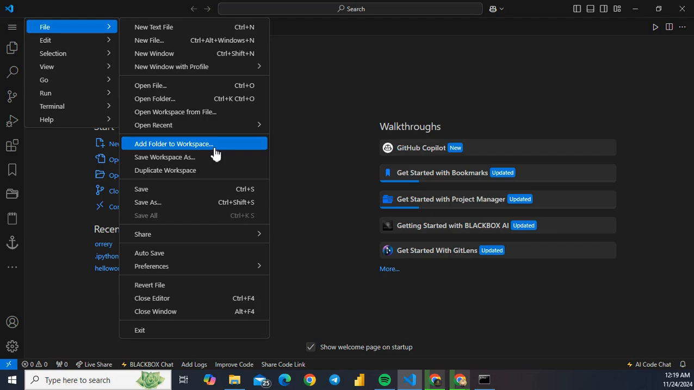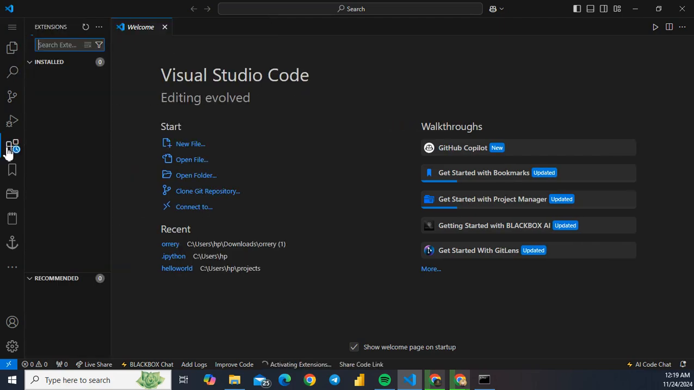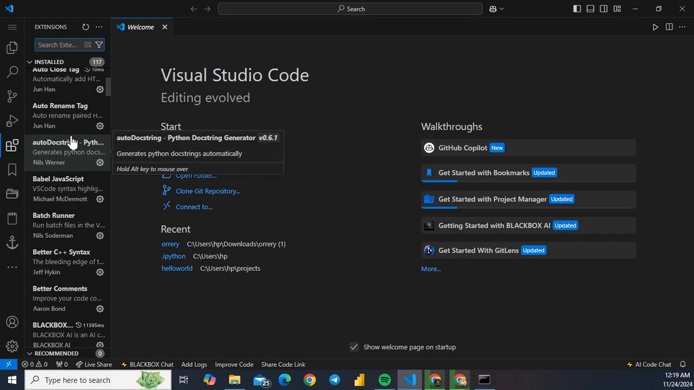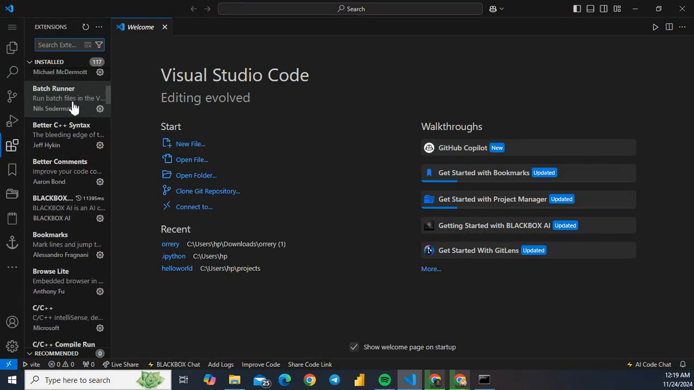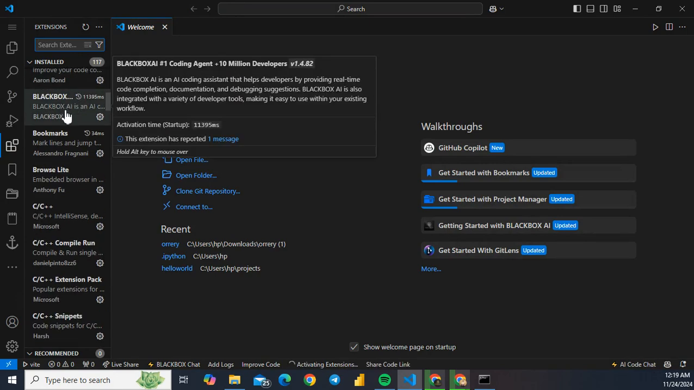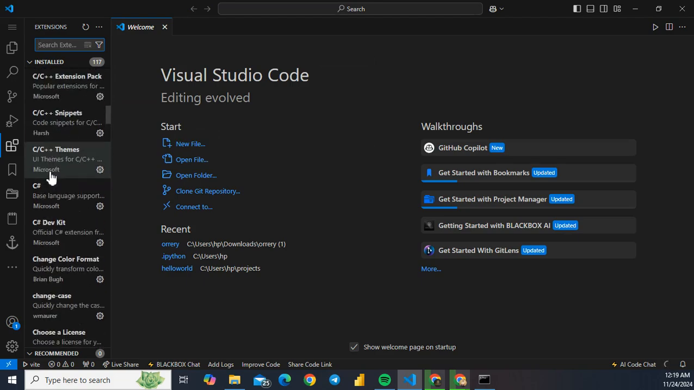Second, I will show you these extensions. These are the extensions I have already installed for my Visual Studio Code. You can also install whatever kind of extension you want, like C++ syntax or Blackbox, which I use as a coding agent. If I get stuck somewhere, it helps me a lot. You can also use the dev kit or the Python extension and Code Runner, etc.